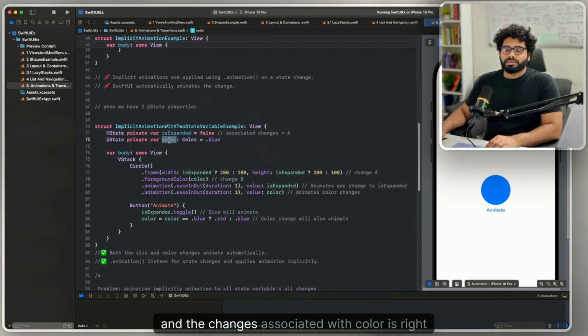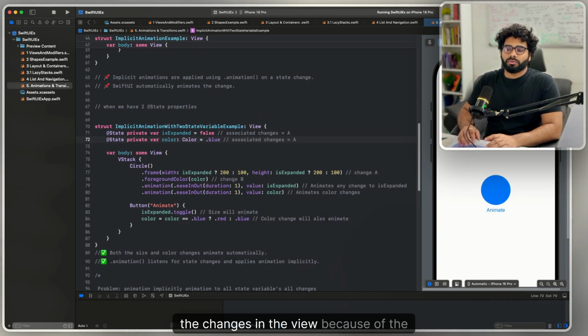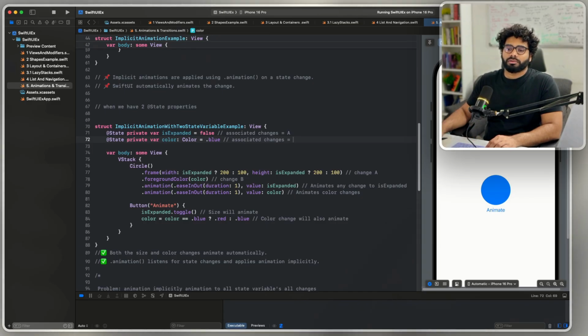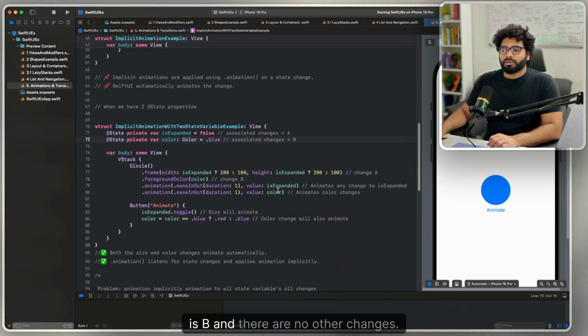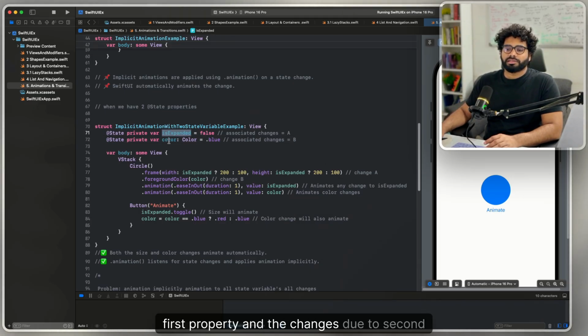And the changes associated with color are right here. We have a foreground color here. So I have named it change B. So the changes in the view because of the property color are B, and there are no other changes. So how do I animate the changes due to the first property and the changes due to the second property?